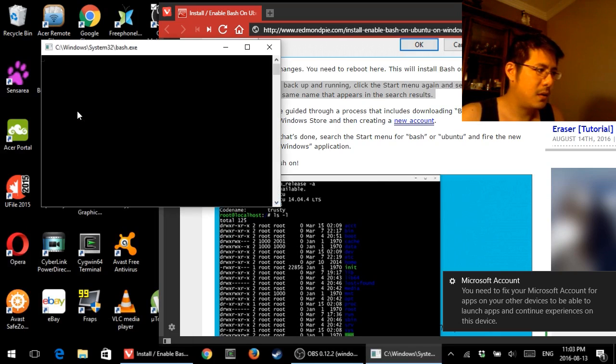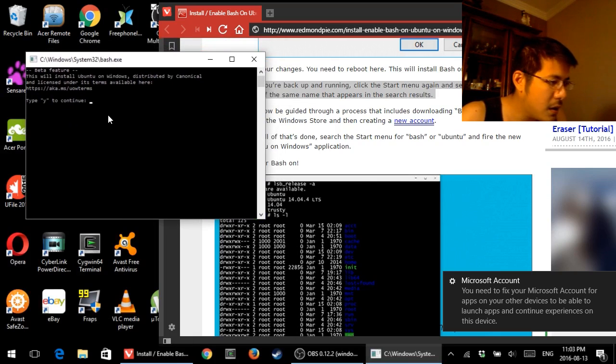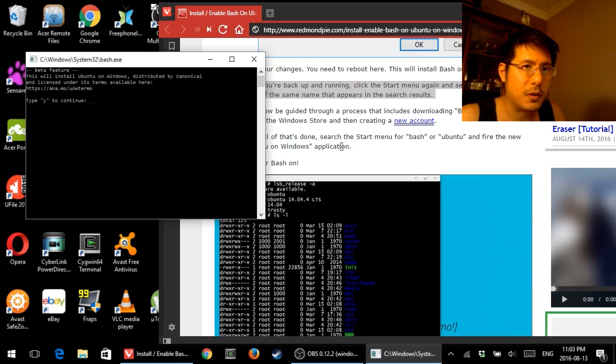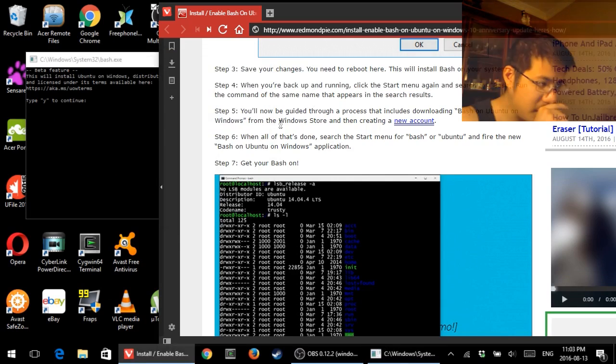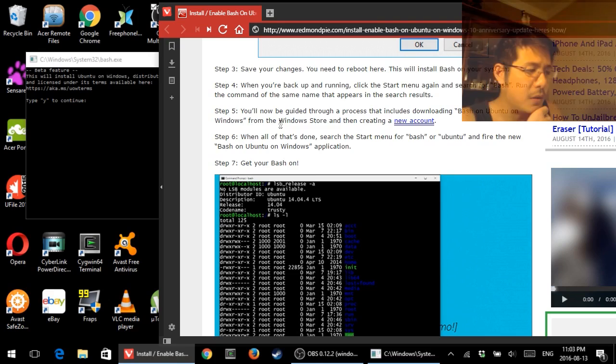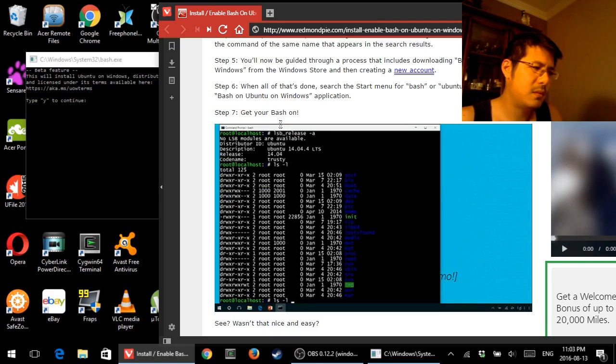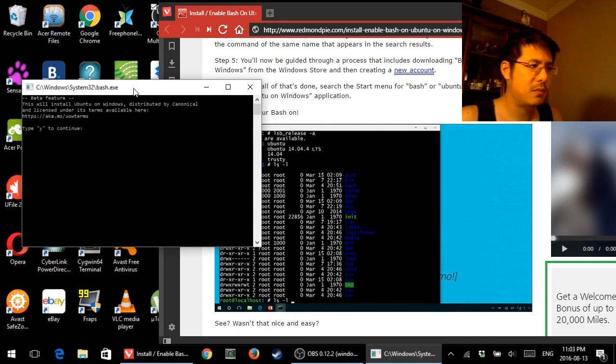Okay, and now here we go. I like to look at instructions. Let me look at the instructions first. You'll now be guided through a process that includes downloading Bash on Ubuntu on Windows from the Windows Store and then creating a new account. Okay. This is what my face looks like when I'm puzzled. New account for what? Maybe for the Windows Store, which I don't use that much.